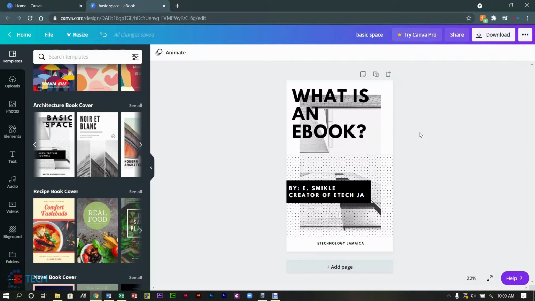Now, using Flip PDF, you would have to convert whatever text or images that you have to a PDF file first before it is actually exported into Flip PDF. So the file format has to be in a PDF format before it can be exported to Flip PDF.